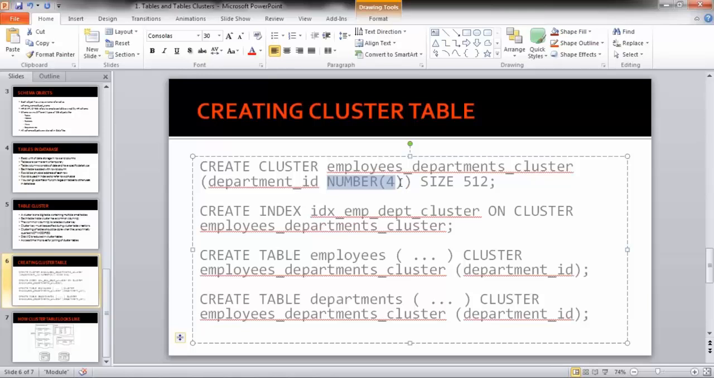You specify the data type of this column and a size. Of course, this size is not required, because this is the size of your cluster. We are saying that 512 bytes should be the size of the cluster and limited to that. But if you do so, your cluster cannot grow in case new rows are coming in. So make sure you don't have that in the create cluster statement.